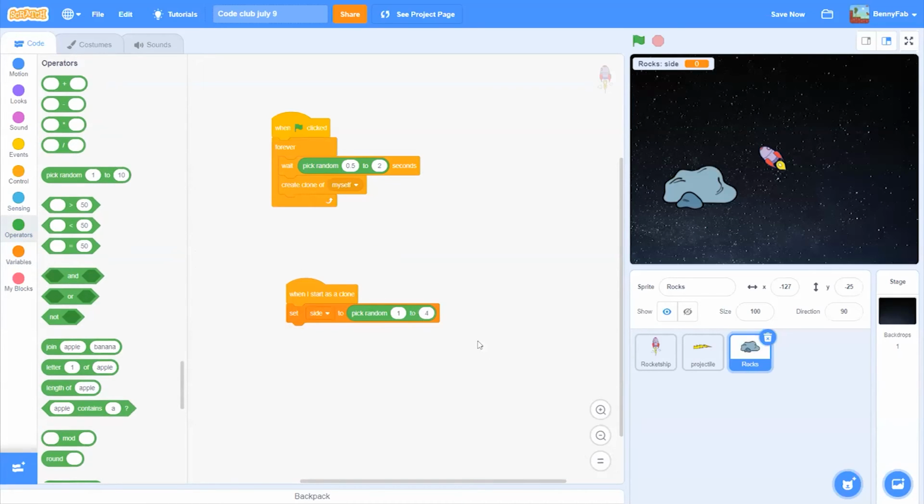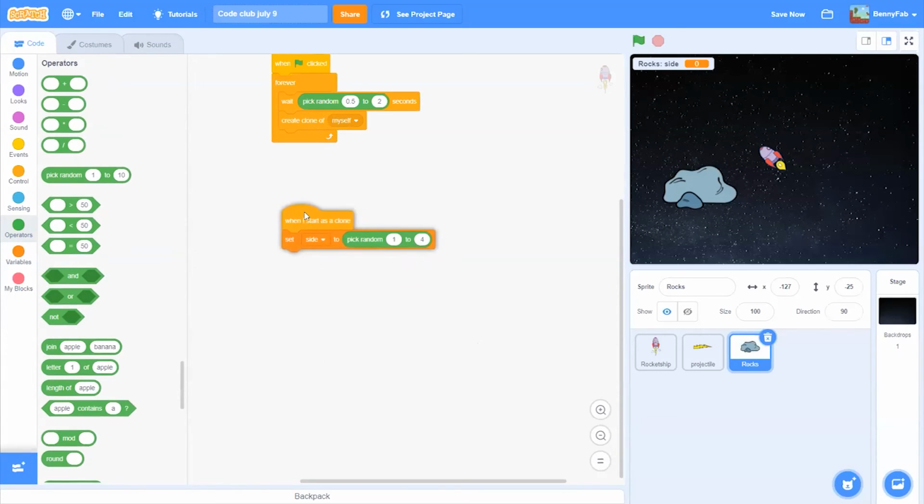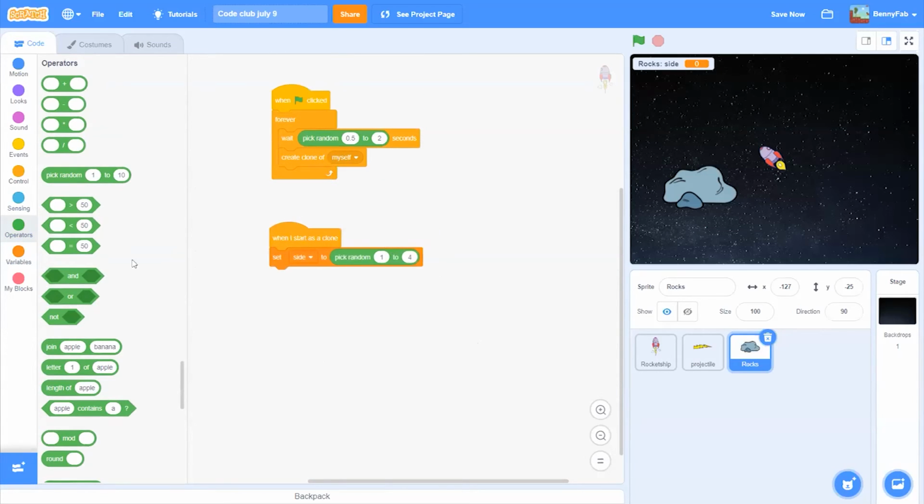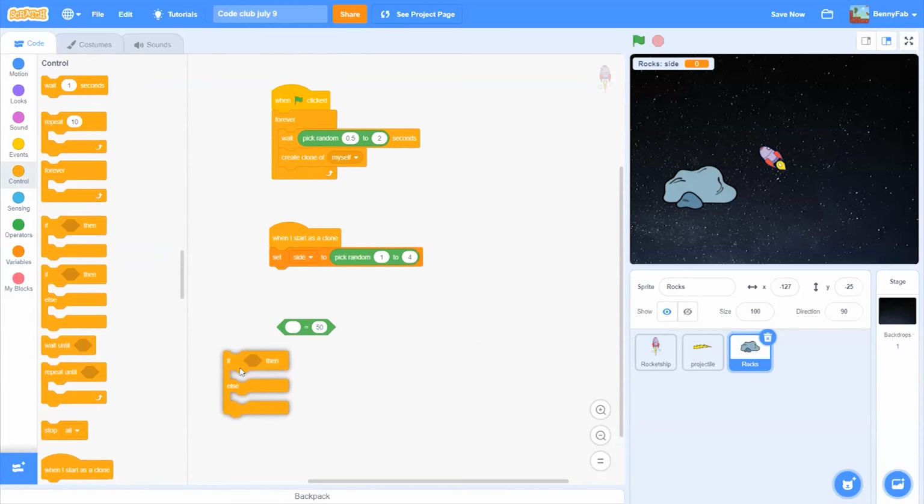So what this will do right now, nothing, because I just choose a number between 1 and 4. Now what I need to do is check this number in a series of if else.